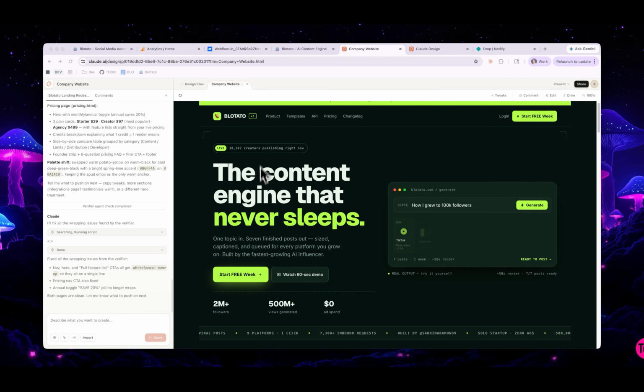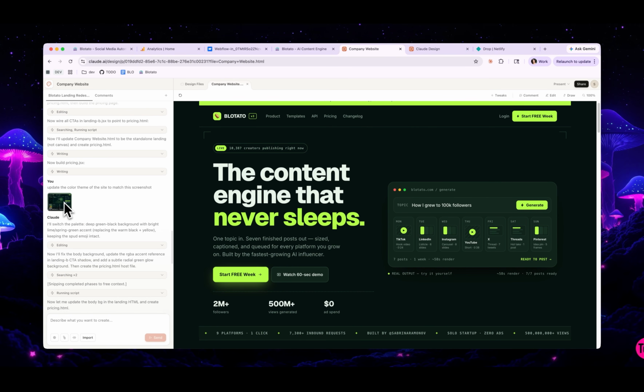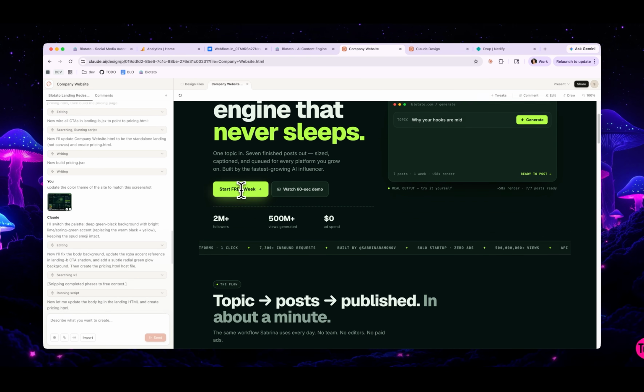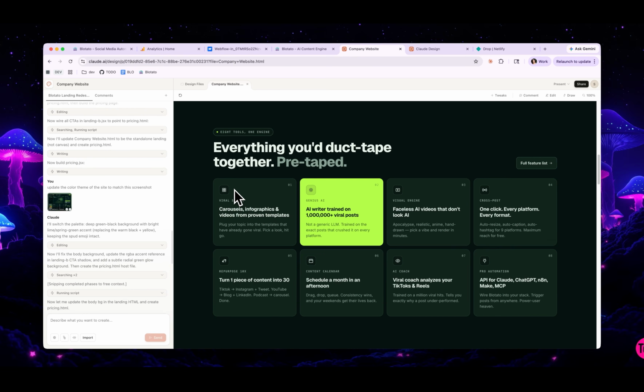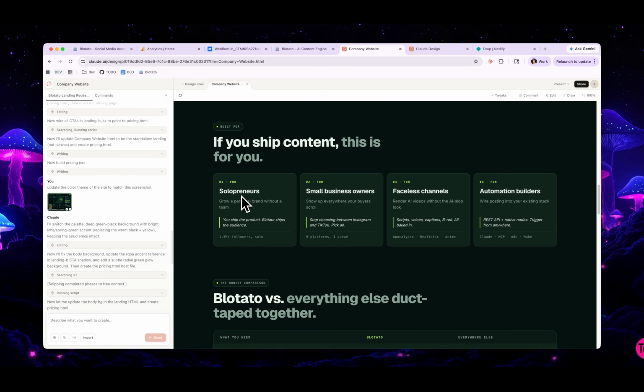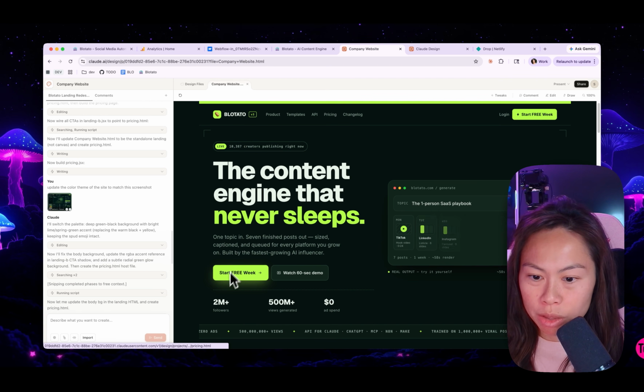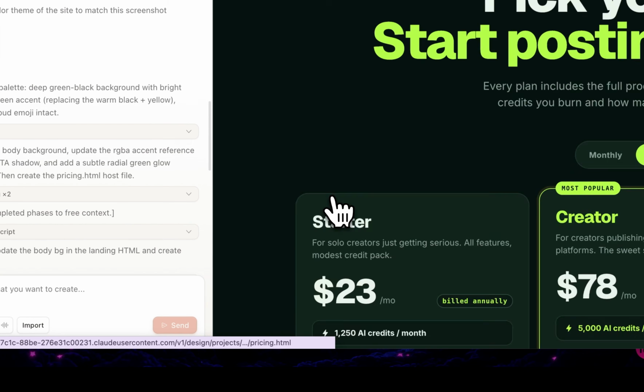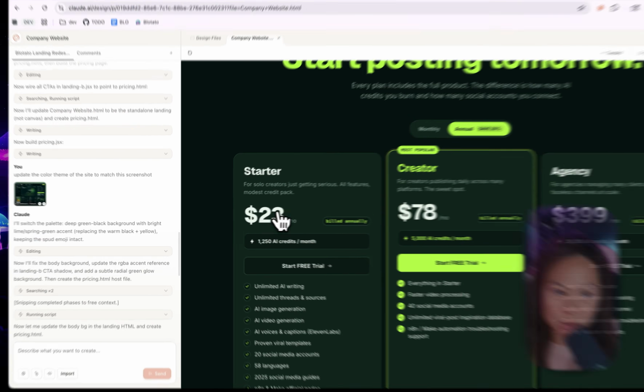Here's the updated design. Remember, we fed in this green looking dashboard here, and you can see that Claude updated the entire website to use this color theme. Here you can see it also implemented the pricing page. So if I click one of these CTA buttons, it's going to redirect me to the pricing page.